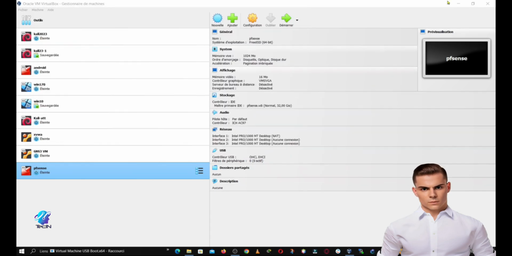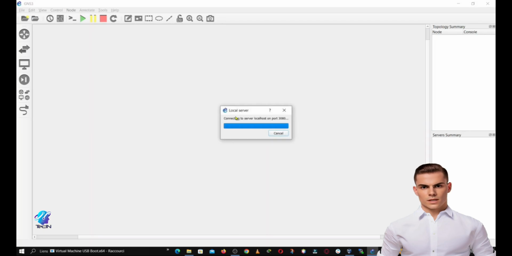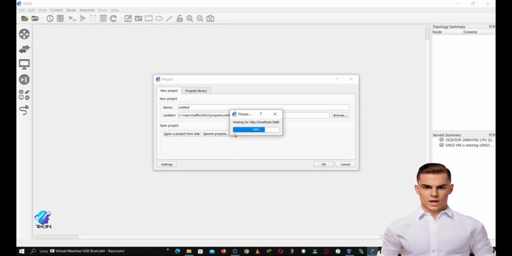Step 2, adding the pfSense machine to GNS3. Now let's integrate the pfSense machine into GNS3, a network simulation software. Launch GNS3 and open the project you want to add pfSense to, or create a new project.